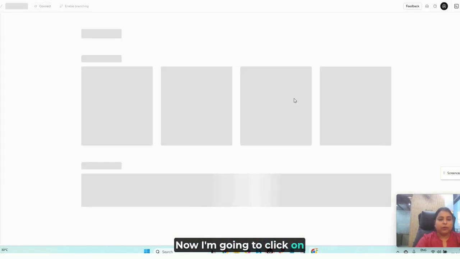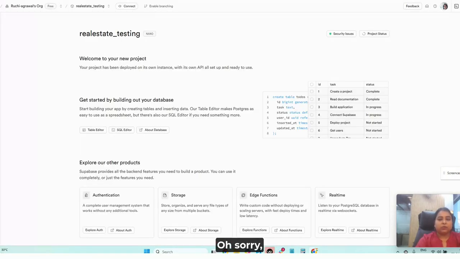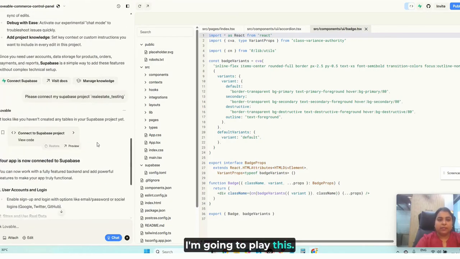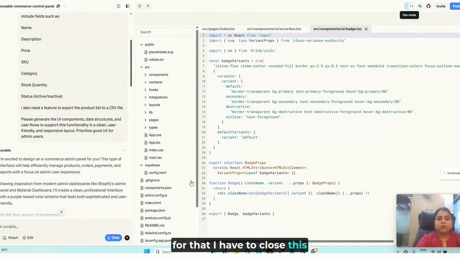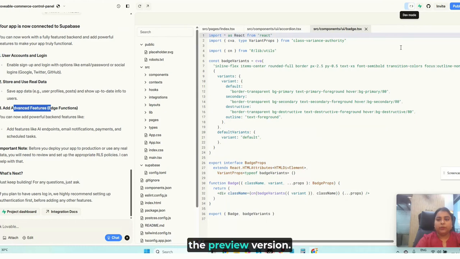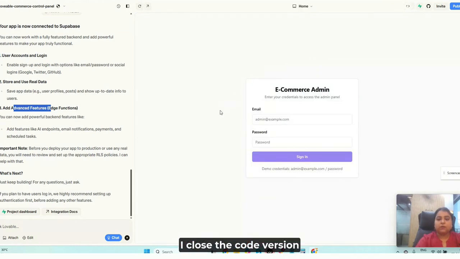Now I'm going to click on project dashboard. Oh, sorry. I'm going to play this. I'm going to see the output of my code. For that, I have to close this old version and go to the preview version. So I close the old version, and it is the preview of my work. I need a username and password to log into my e-commerce admin. As you can see, it automatically designed a login panel for my admin section. By default, it creates this username and password for me. So I'm going to log in.